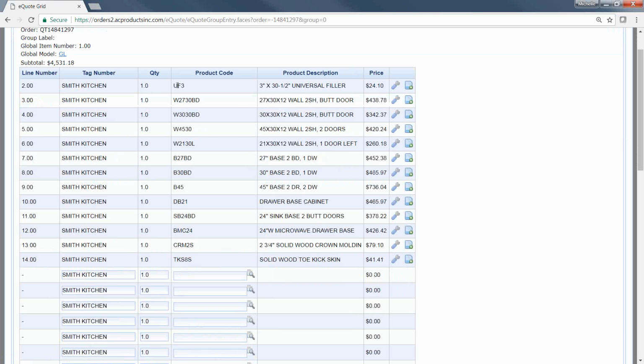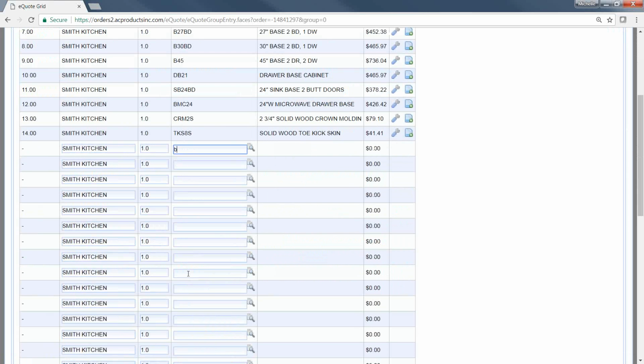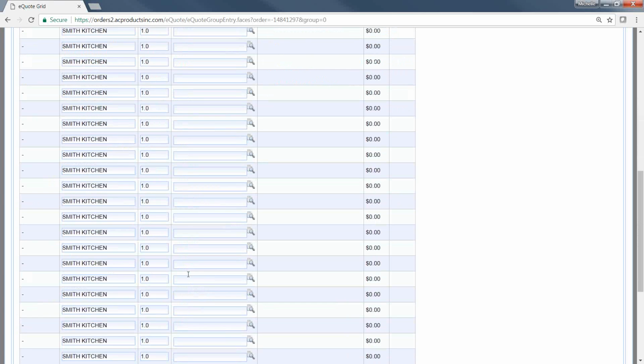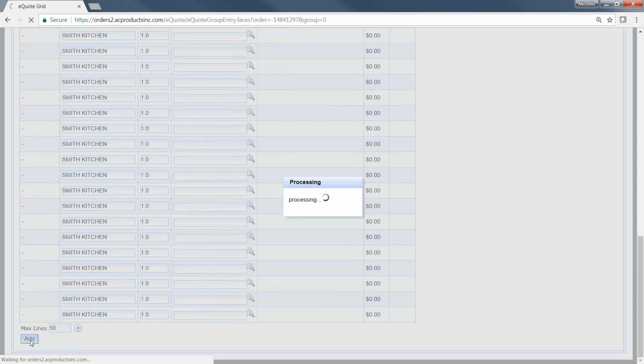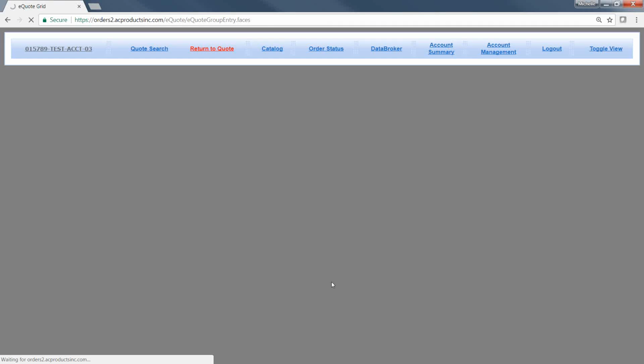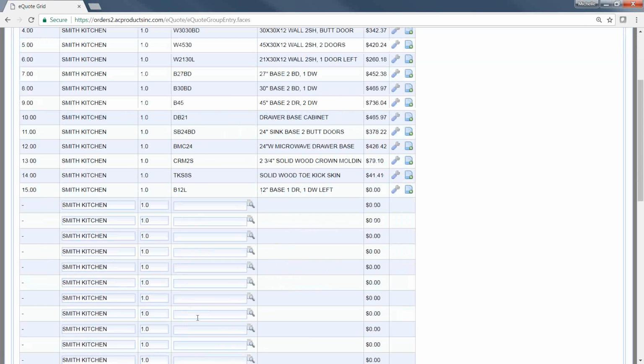So that just brings you into a screen that shows you what's already on your quote. You can go to your next blank line and just type in your cabinet and either hit your Enter key, or you can scroll to the bottom of this page and hit Add. You can also key a list of items. If you have more than one cabinet, you don't only have the option to put in one at a time. You can key a list.